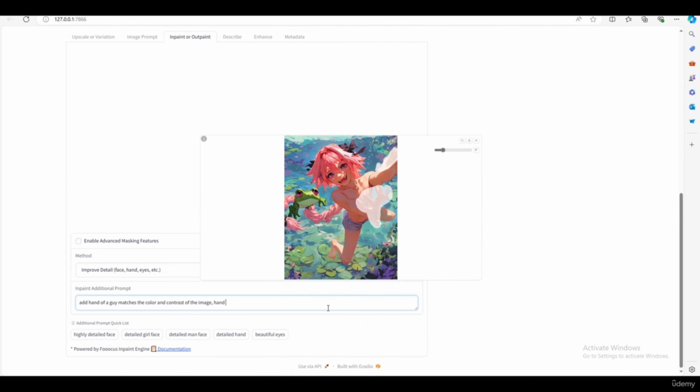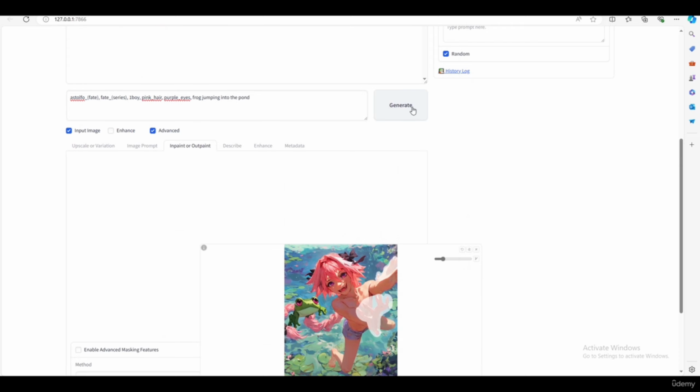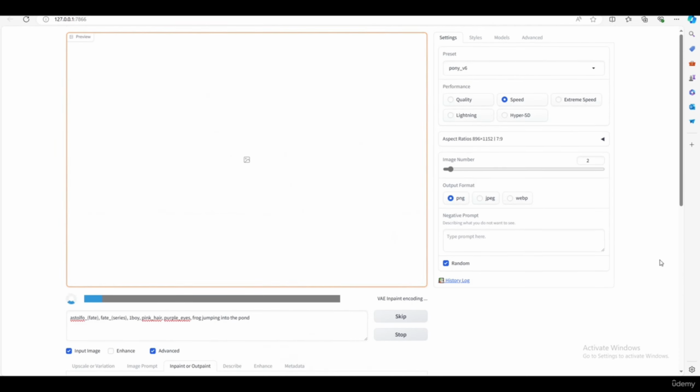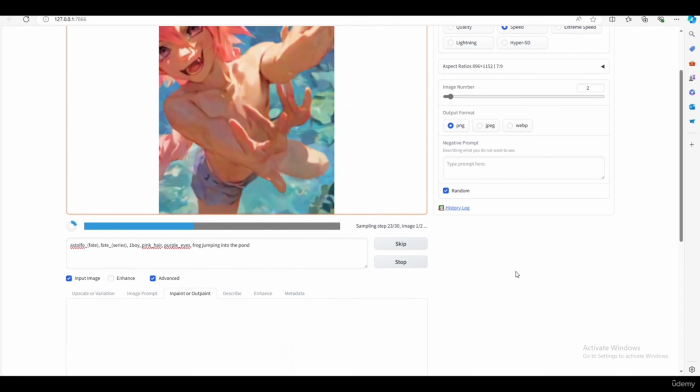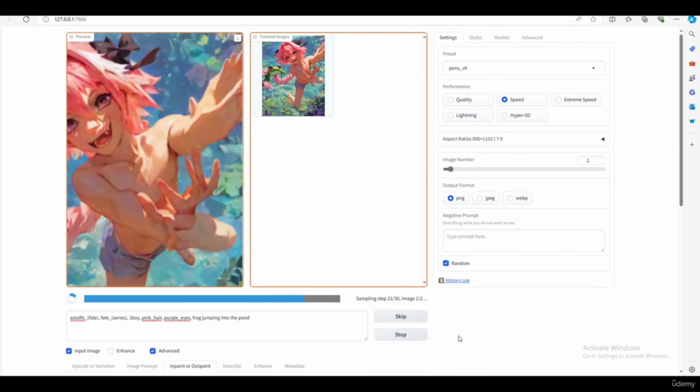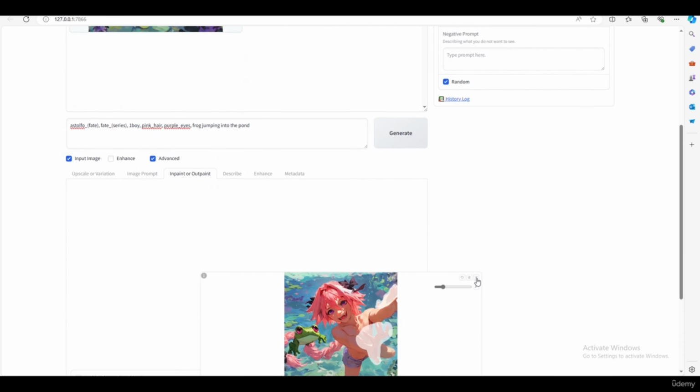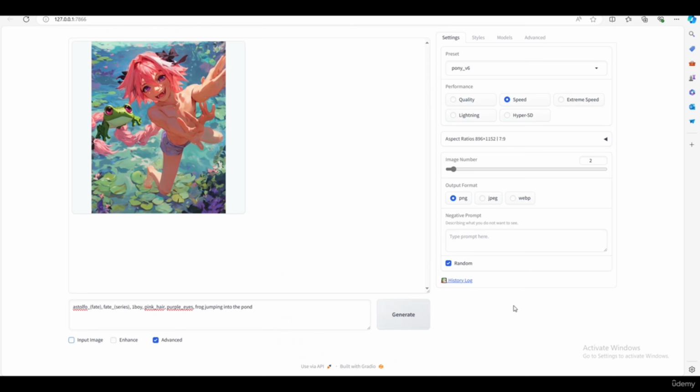I'm using improve details, face, hand, eyes here, and generate again. It is giving me the same result again. Let's stop this, remove the image here, remove the input image here, and type here. I'm going to use a negative prompt here and click generate again.